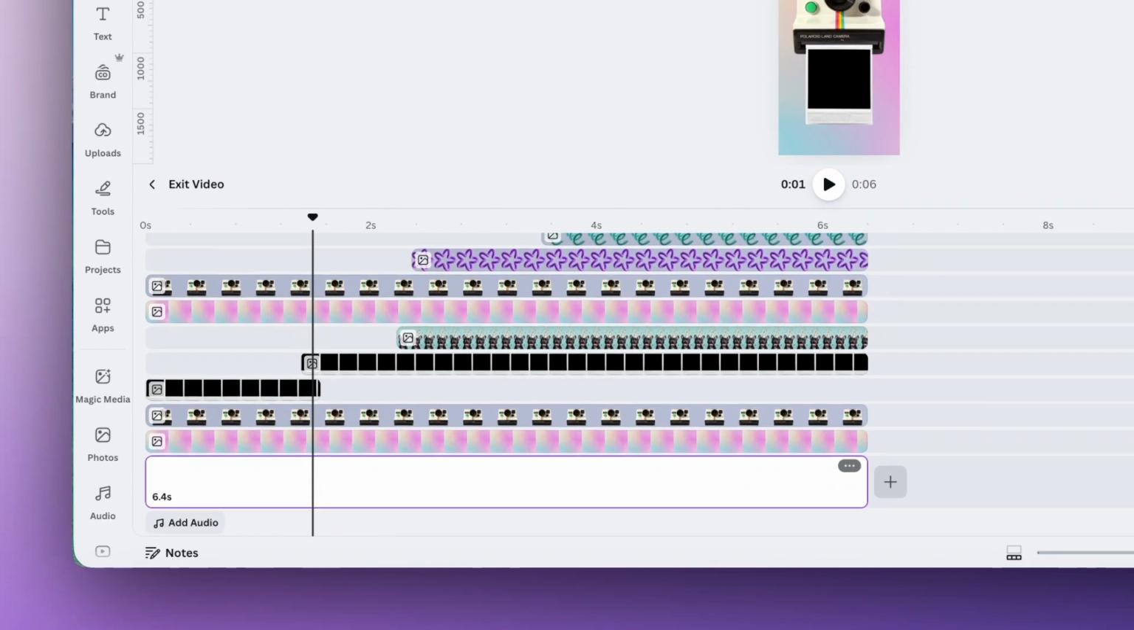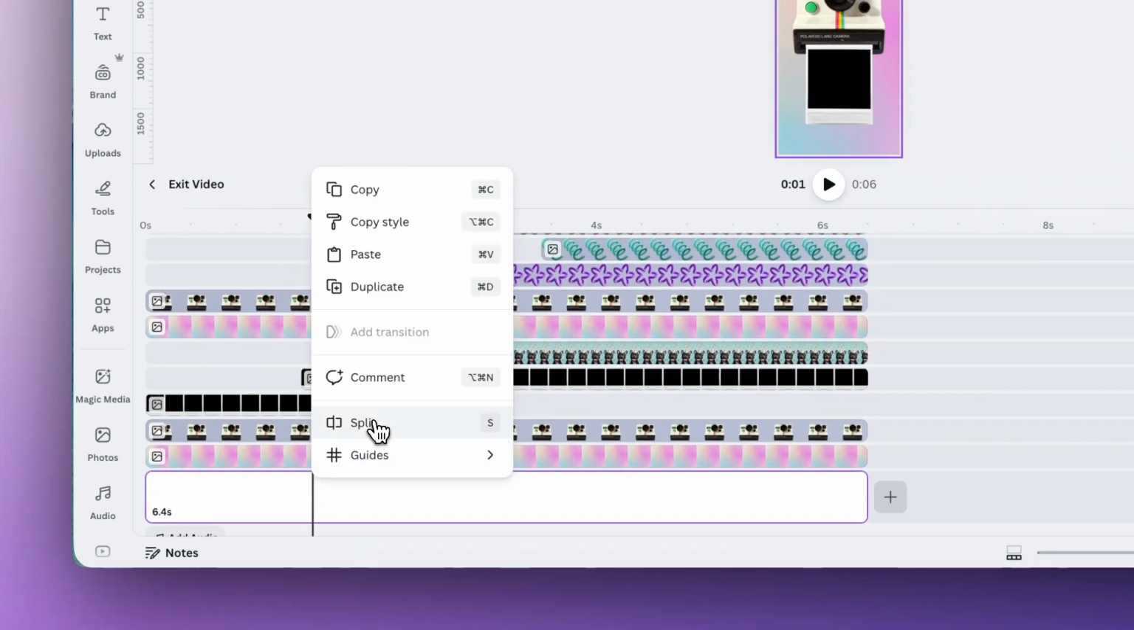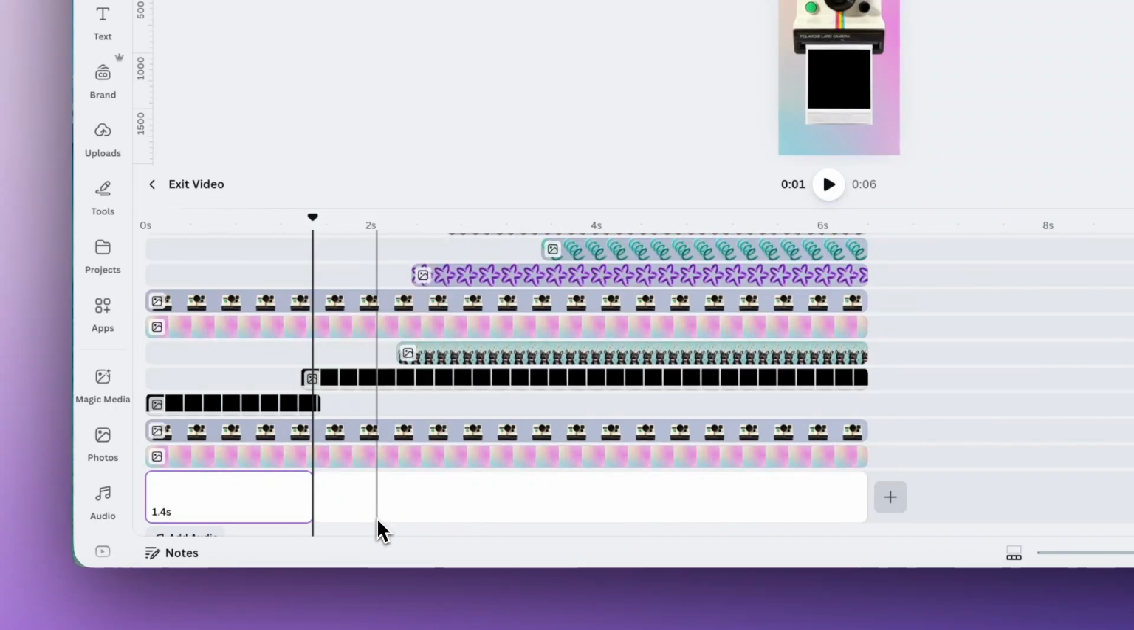If I just go back to where I want the match and move transition to happen, go down to the frame, I can right click and it brings up this menu and I can split it, or I can just press the letter S and it'll split the frame as well.